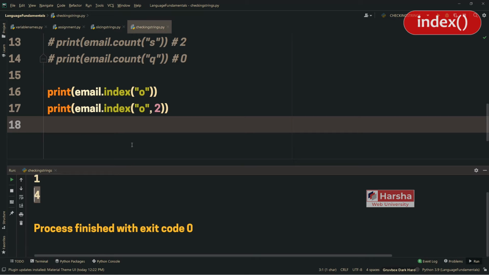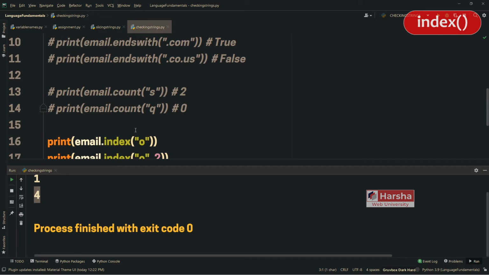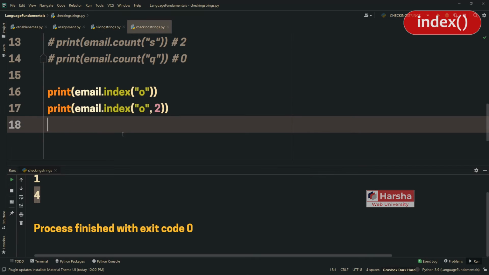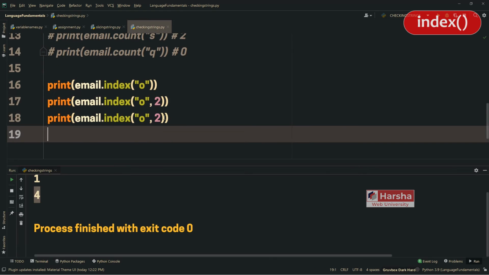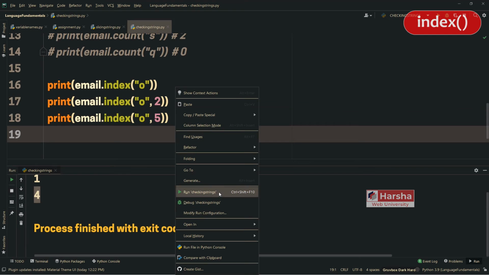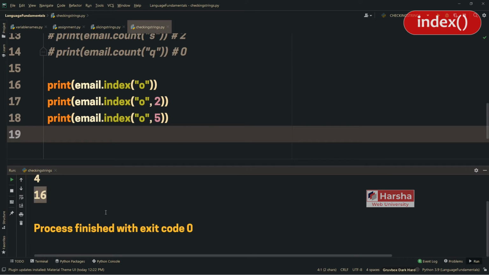So guess how you get the third occurrence? It is the same syntax, but instead of 2, we have to provide 5. How am I getting 5? The formula here is the previous index plus 1. The previous index is 4, so 4 plus 1, that is 5. So if you start searching from index number 5, you should get the third occurrence. Let us try. So here the start index is 5. So I am getting the third occurrence here, that is 16.